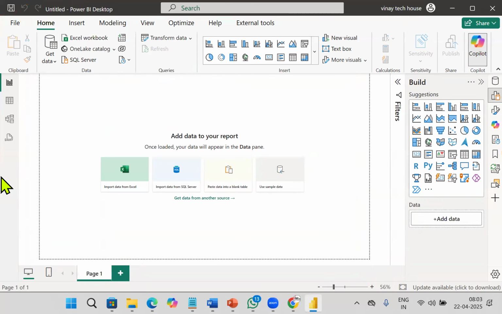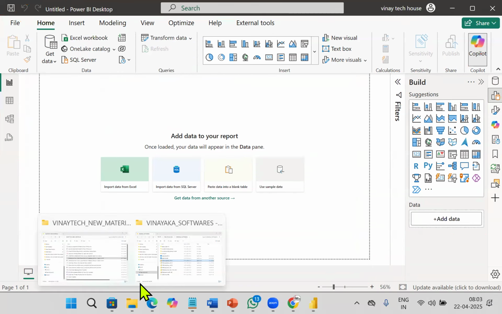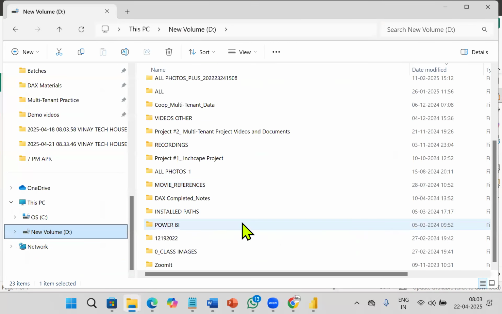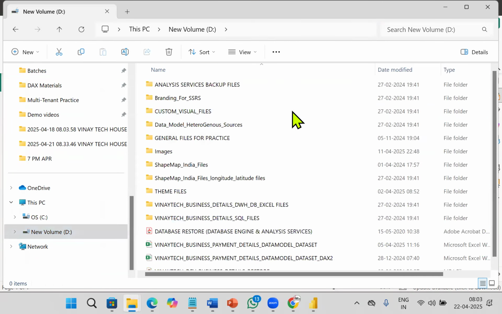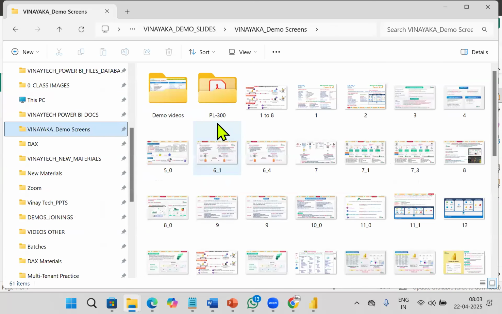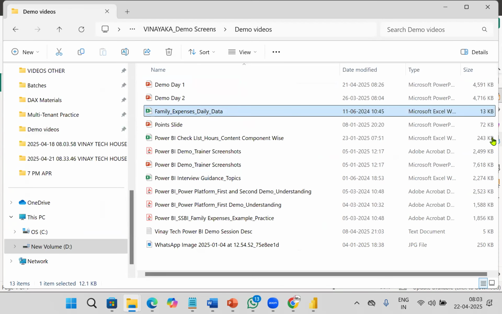So where is the source? Guys, this is the source. I will give you the practice document also. With that, you practice it. The family expenses data.